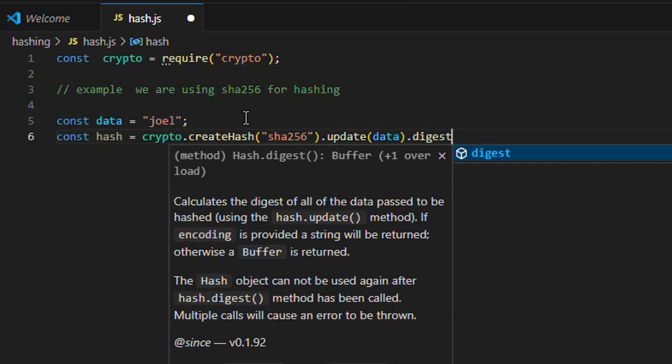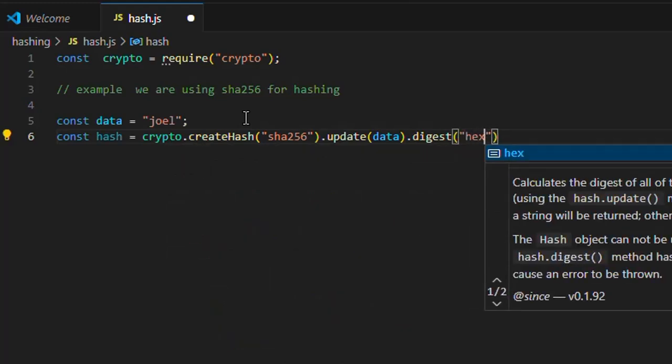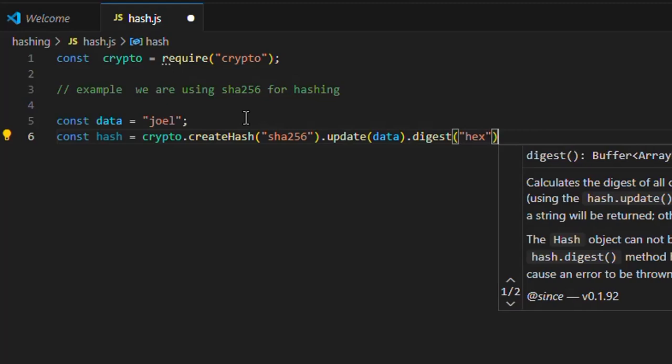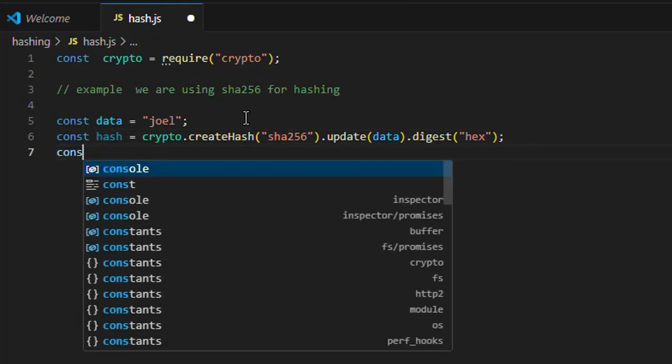Now, these fixed size strings are always written in hexadecimal form. So you can say this is hex, x short form for hexadecimal. Now, always remember that in your JavaScript code, you put a semicolon at the ending. So let's see what we are talking about. So console dot log.